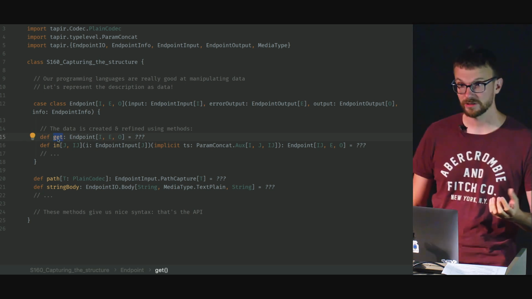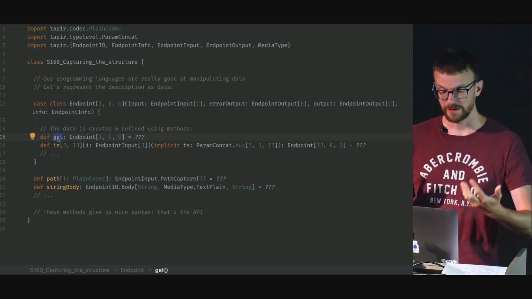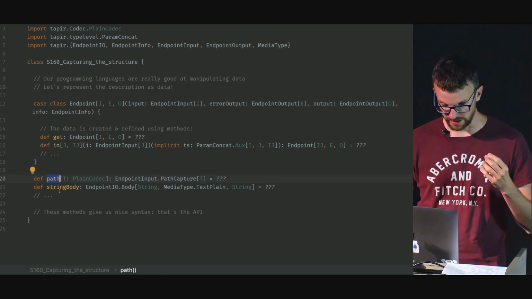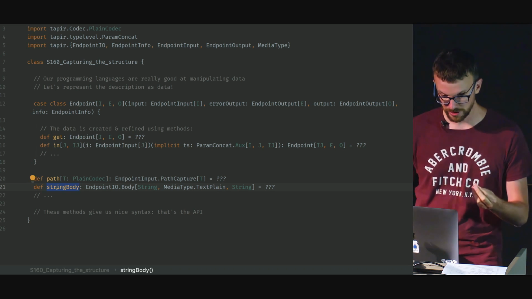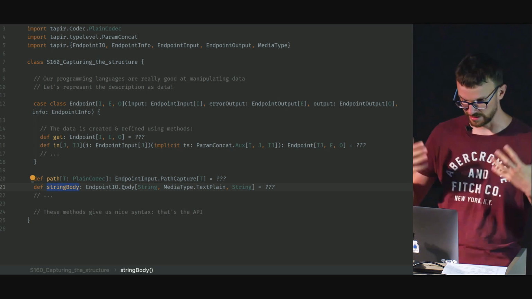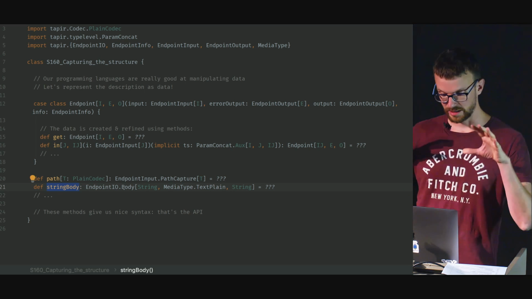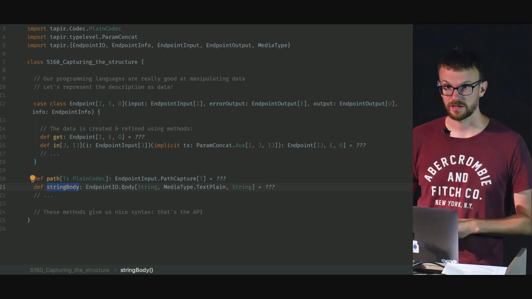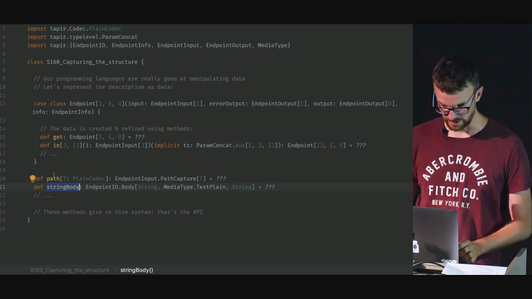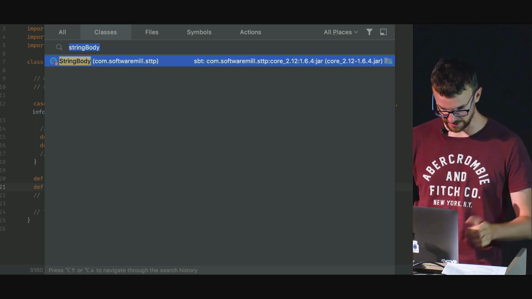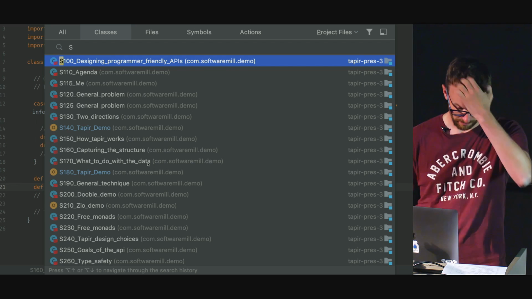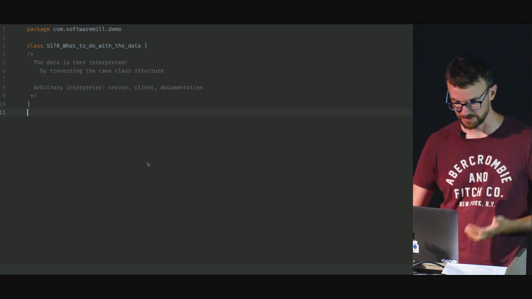Here we have the get method, which enriches our endpoint description with the fact that on the input we need to have the GET method. We have the string body, for example. The string body creates an instance of the body input. It's a value which describes the fact that the body that we produce is a string. So we have these helper methods which create the instances, and this forms the API. And that's the basic idea of how we provide the introspection capabilities.